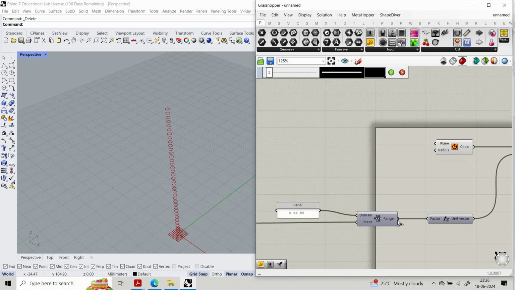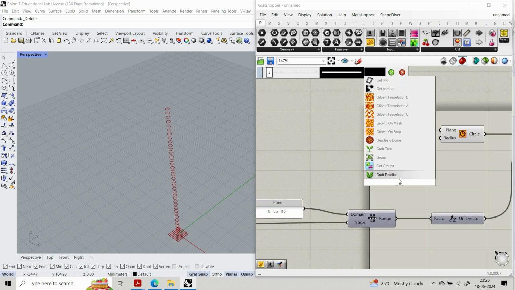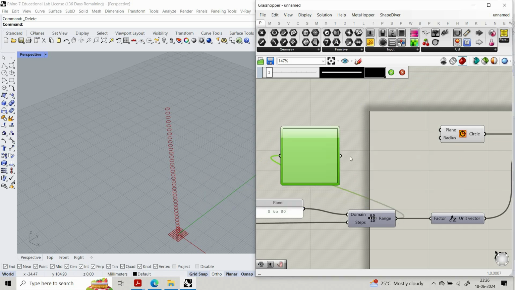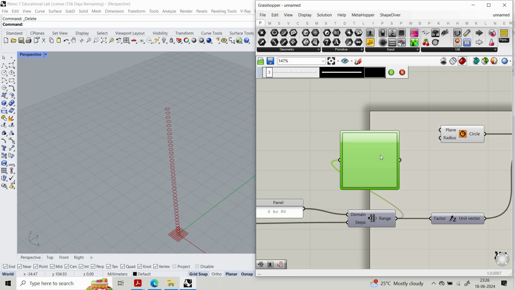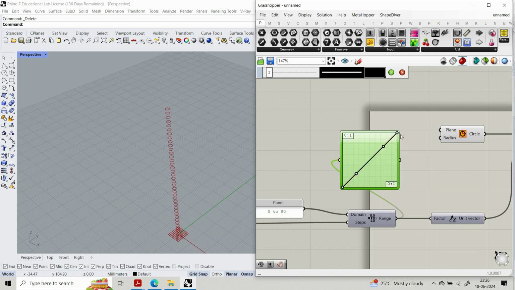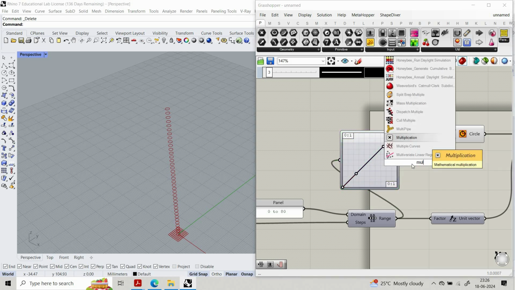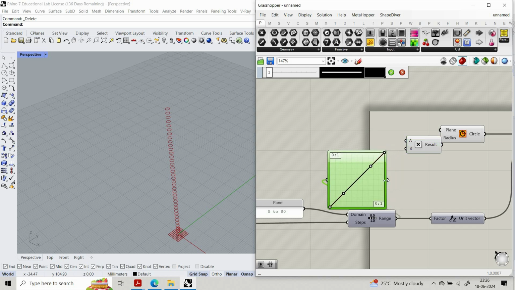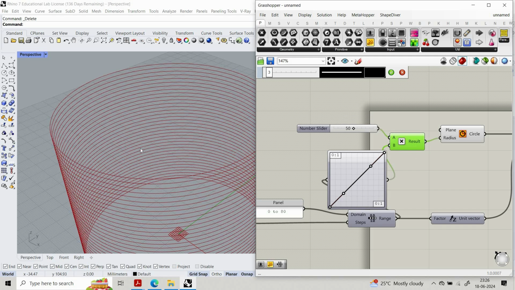For this, I'm using the same range component. I can use graph mapper in this case. Graph mapper is really one of the most powerful tools. I really like it, because most of the time I use graph mapper. It has a lot of options and flexibility to work with. So now I'm using multiplication. So here we go, and I'm giving maybe a 50, some random number.